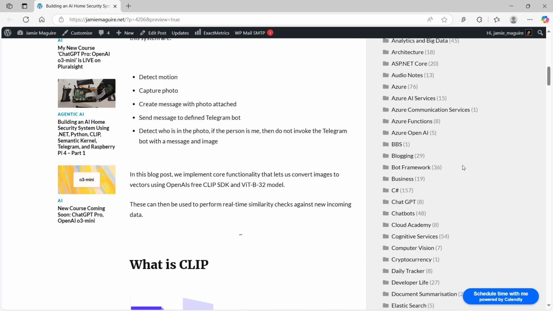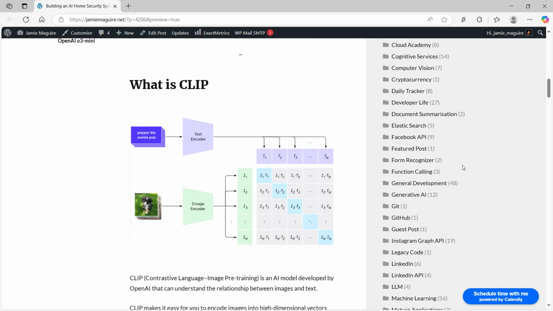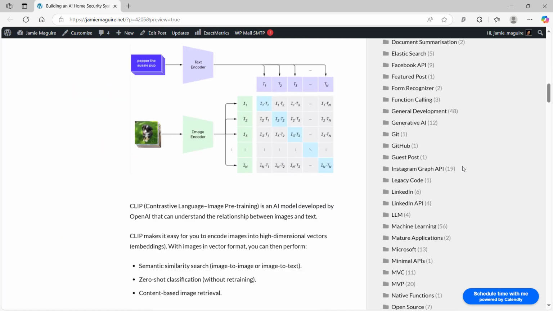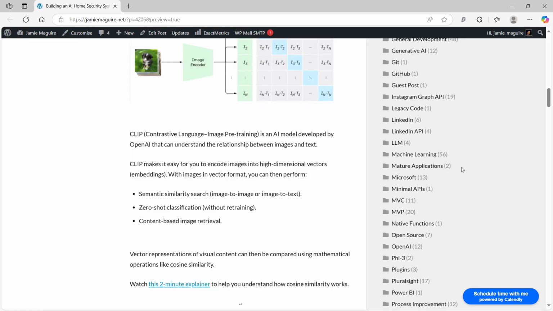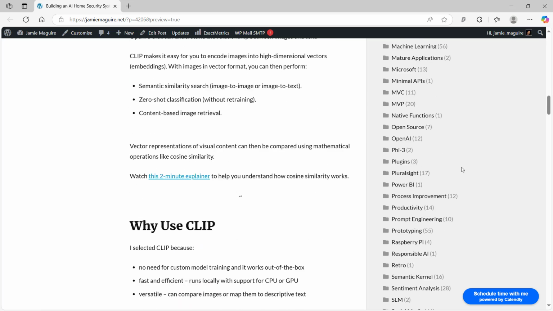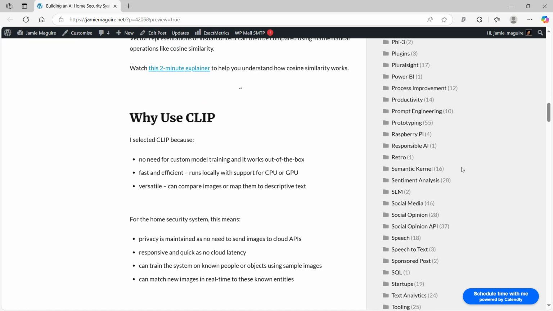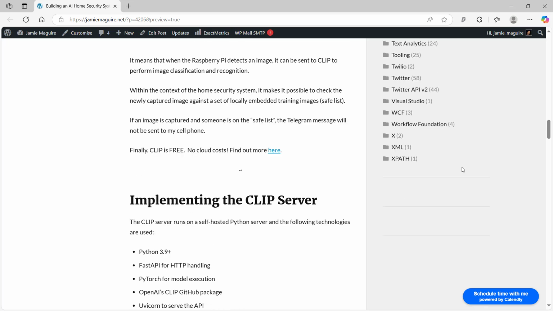Okay, and in particular to do this it uses a technology called CLIP. CLIP is an AI model developed by OpenAI, and it helps you generate vectors from incoming images. Under the hood these vectors can then be compared against one another using cosine similarity. There is a link to check out what cosine similarity is and how it works, and you can see that there by the link. So you can take a look at this blog post.